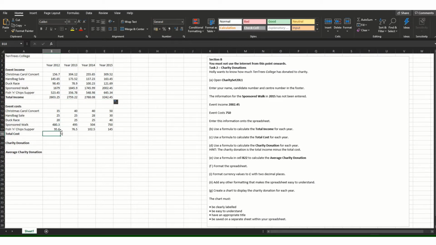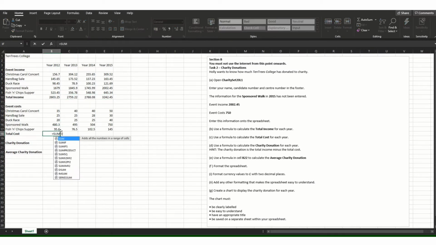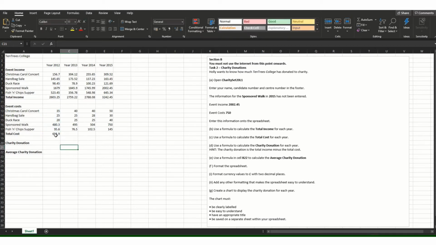So essentially we just repeat exactly the same process down here, because we're trying to do the total costs of the year. So like so, do my brackets, off we go. And again we'll just pull across. So everything's there. Okay, so let's have a look now.